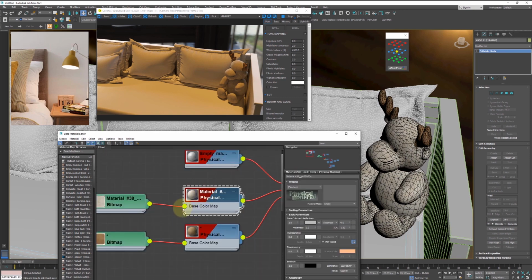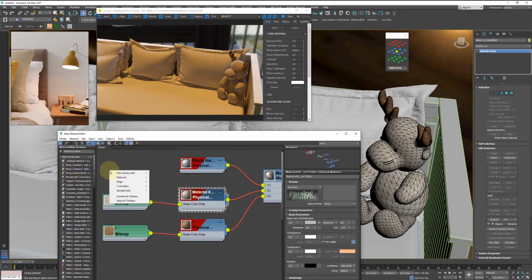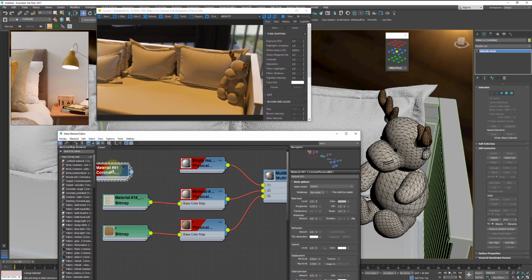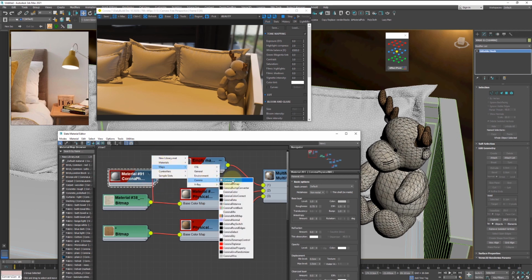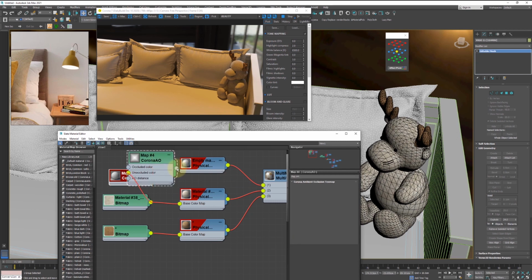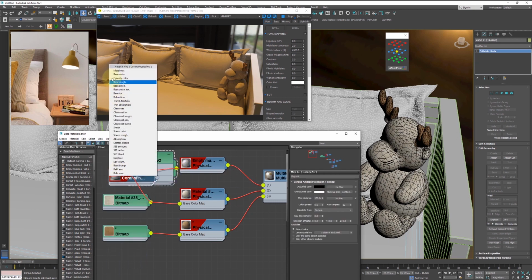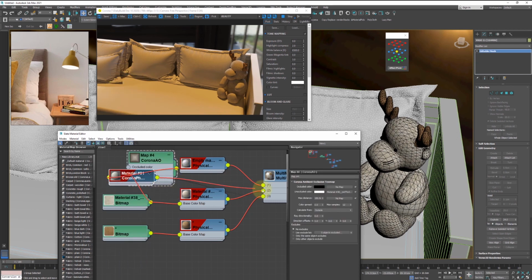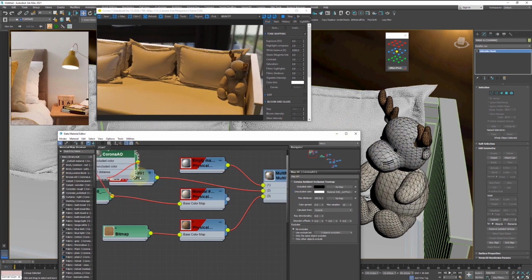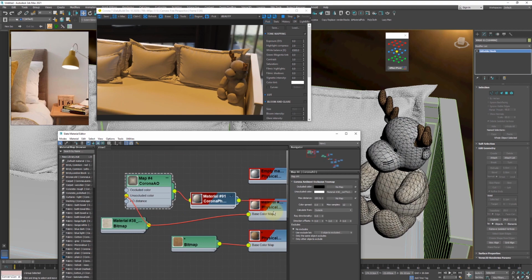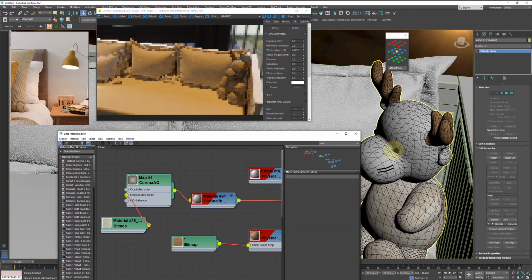So basically we can create additional material like this and reuse the map. But before we use the map, we're going to add AO, and then we plug this into this, and then we plug this into that. And as you can see, immediately we have improved the head of this toy.